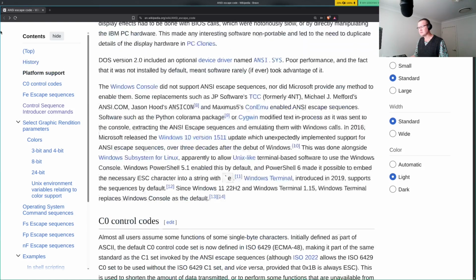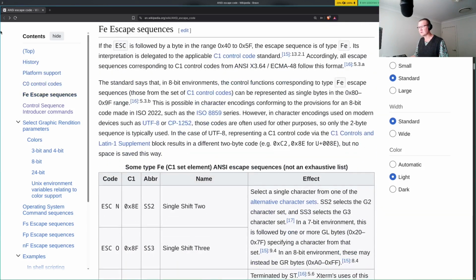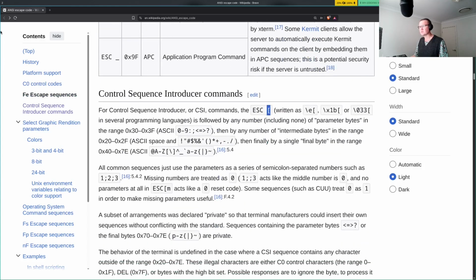I am specifically interested in a subset of escape codes known as the control sequence introducer commands. So these commands typically start with an escape character followed by an open bracket and then some sequence of characters that represent the command and the arguments for that command.